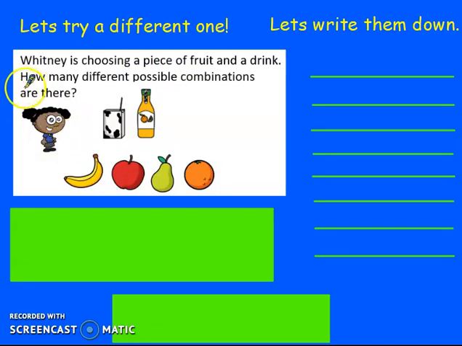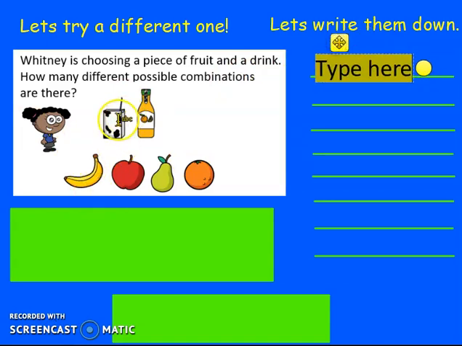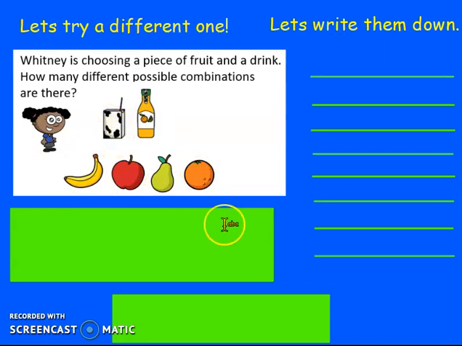So let's try this one. Whitney is choosing a piece of fruit and a drink. How many different possible combinations are there? So again, you can write down each individual one. So we can have milk and the banana, milk and the apple, milk and pear, milk and orange, and then you figure out the rest of them by writing them down as well.